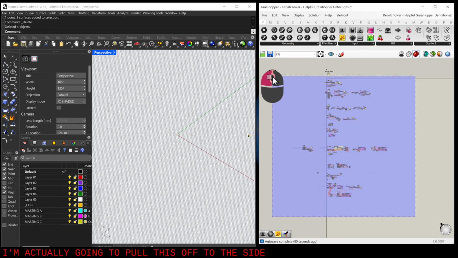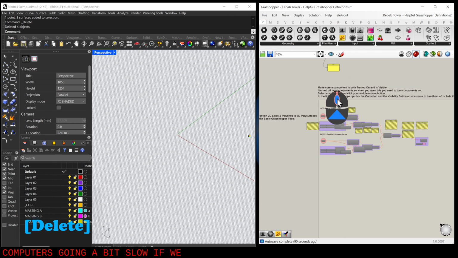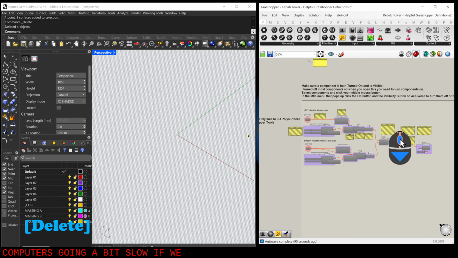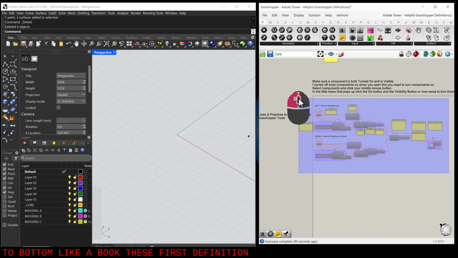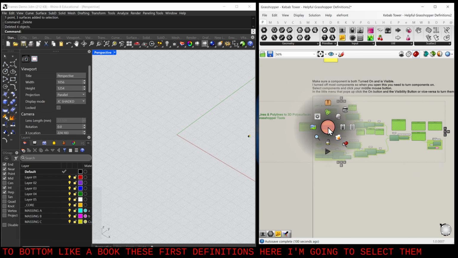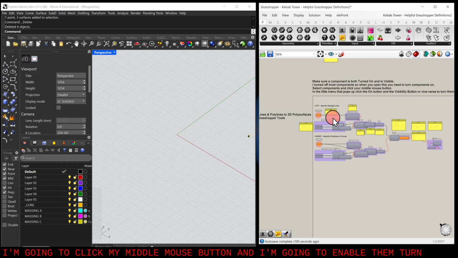I want to copy these in one by one. Computer's going a bit slow with the processing. Okay, so the first, reading from top to bottom like a book, these first definitions here. I'm going to select them, click my middle mouse button, and enable them, turn them on.